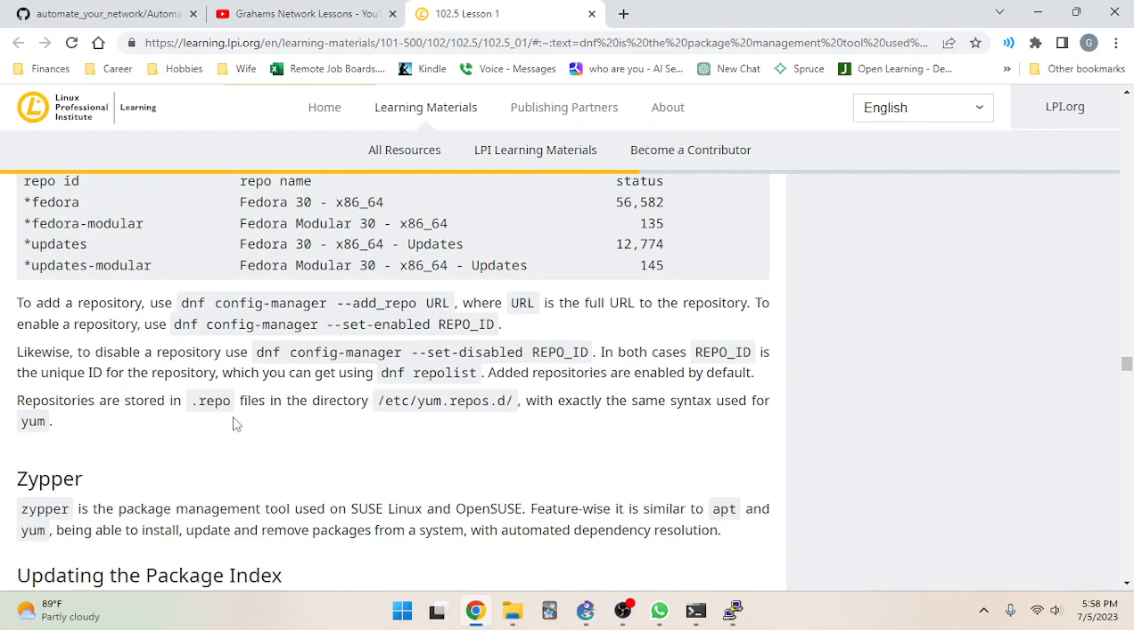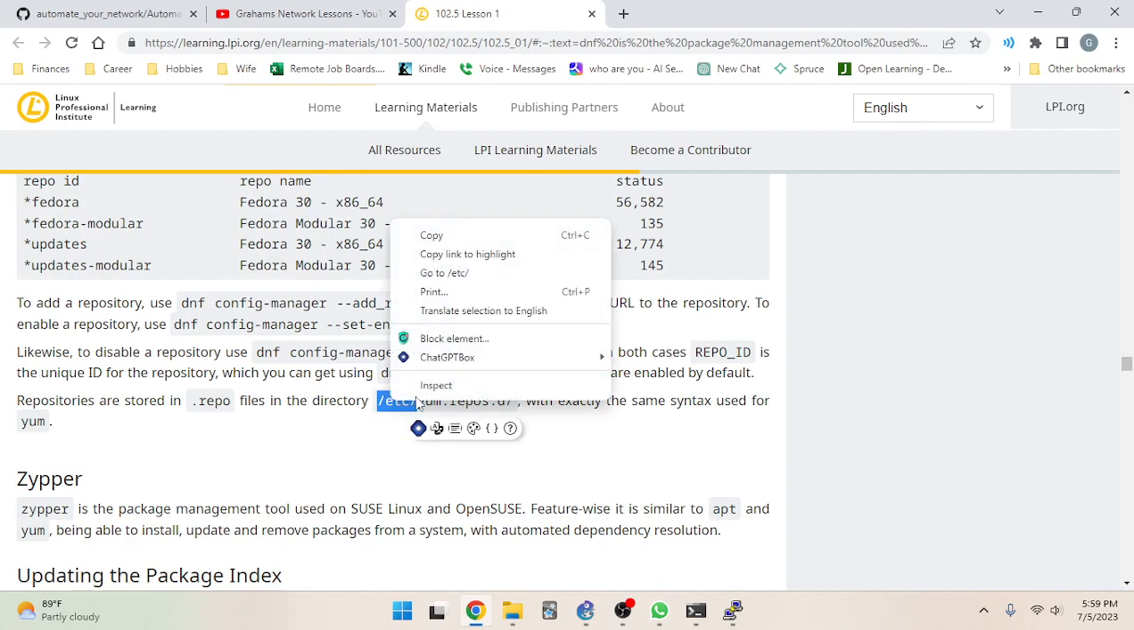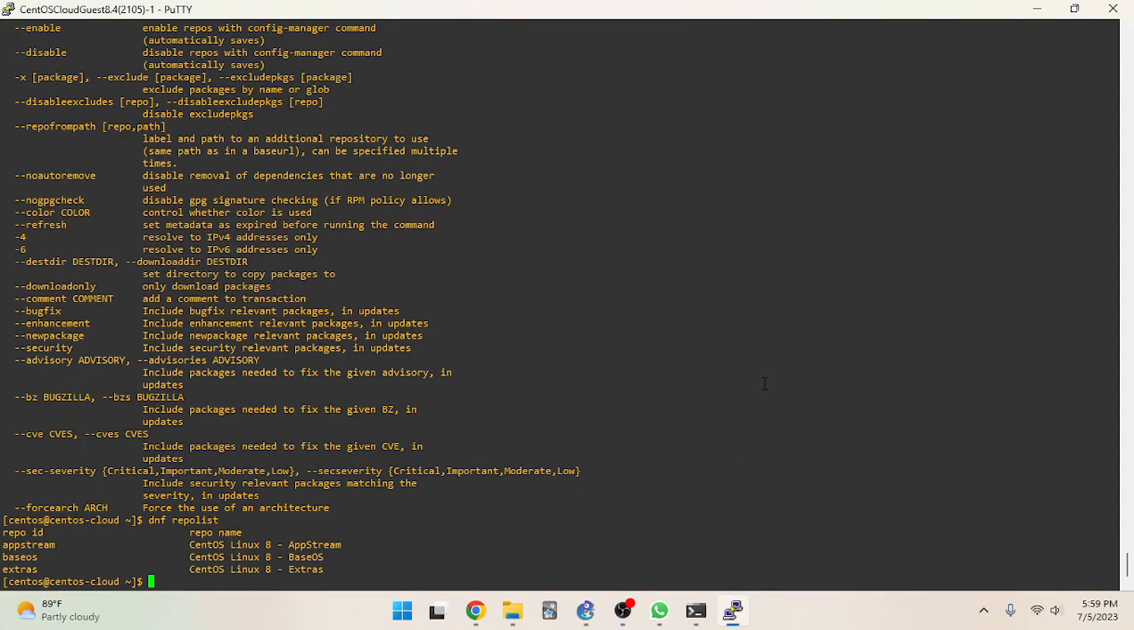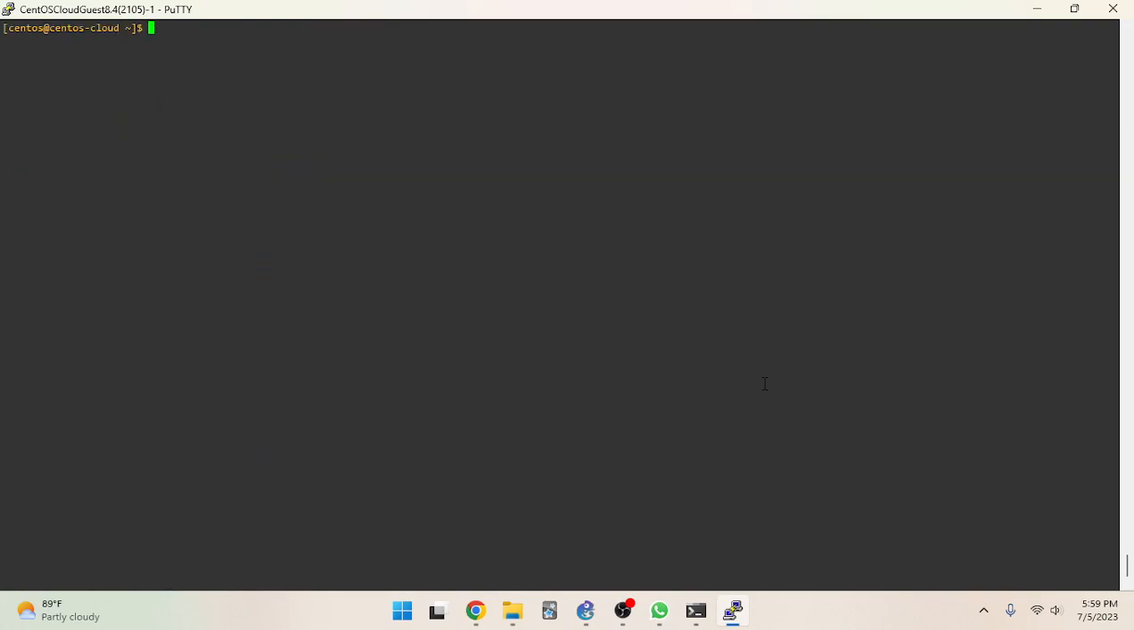Repositories are stored in .repo files in the directory /etc/yum.repos.d. So this is a very similar looking directory. Three different things separated with dots, ending in d. We see that directory a lot. I just want to actually take a look at this /etc and just see how many directories in that /etc have that syntax.